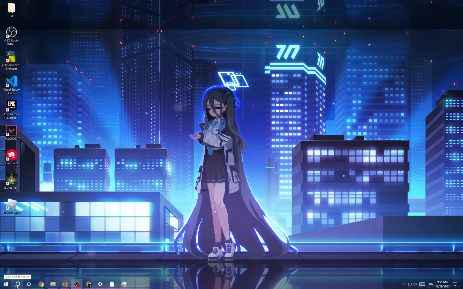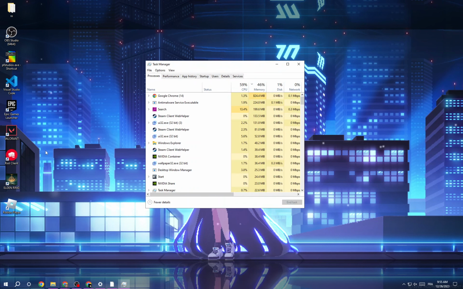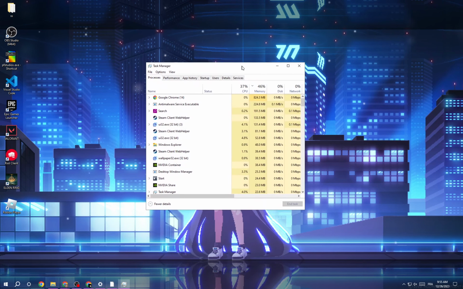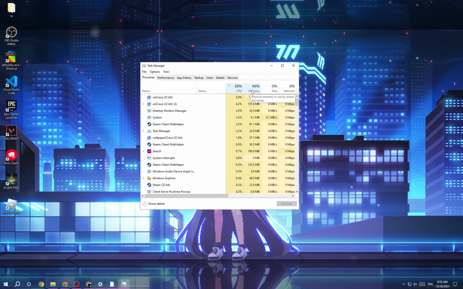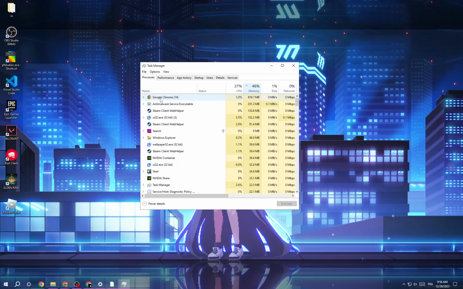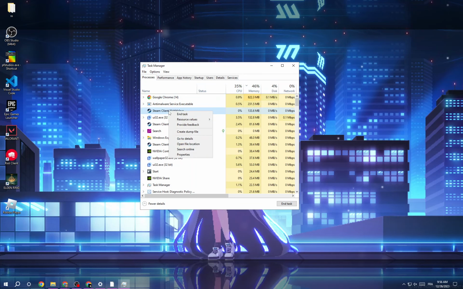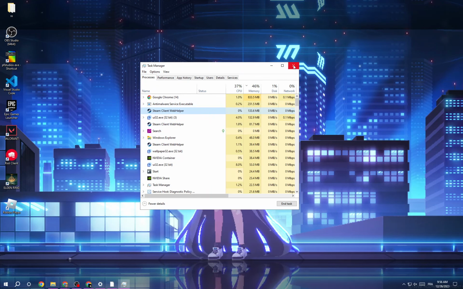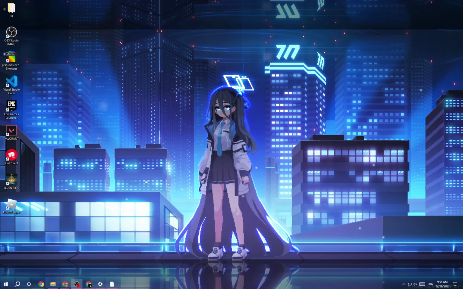First click here and type task manager, and after that open it. And now once you're here, you have to click on memory to see all the applications that are taking your memory and make sure there is no application taking memory from Roblox. So just close all the applications that you know what they do and that you don't need while you're playing Roblox, like Google Chrome, Steam, and all the applications here that you don't need. And after that, just close it and go ahead and try again.